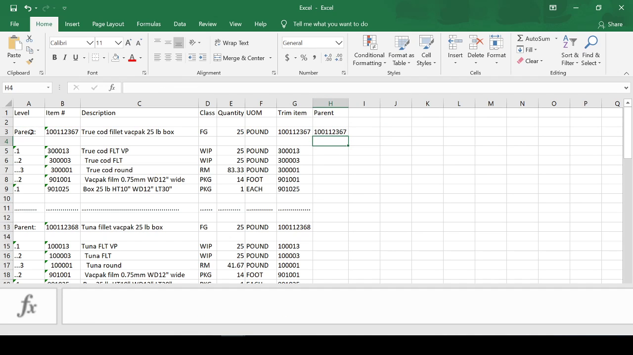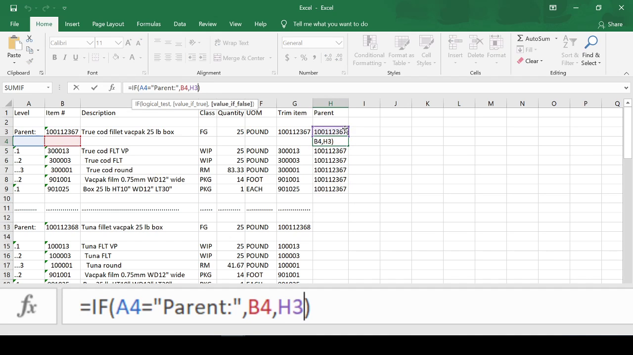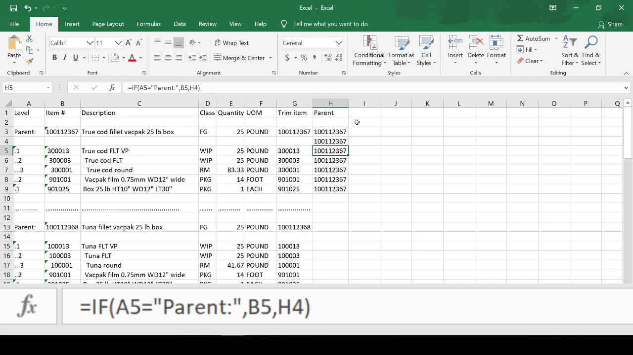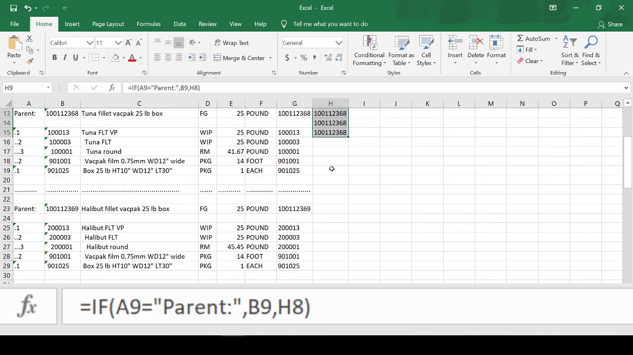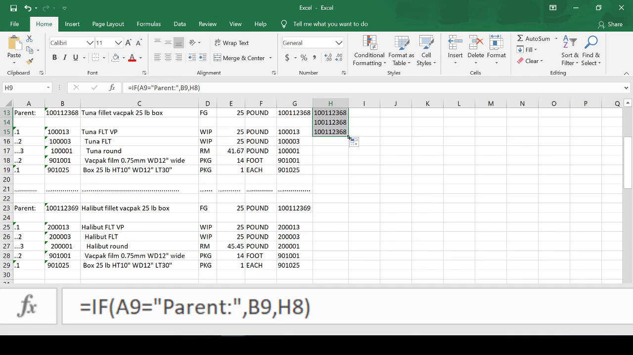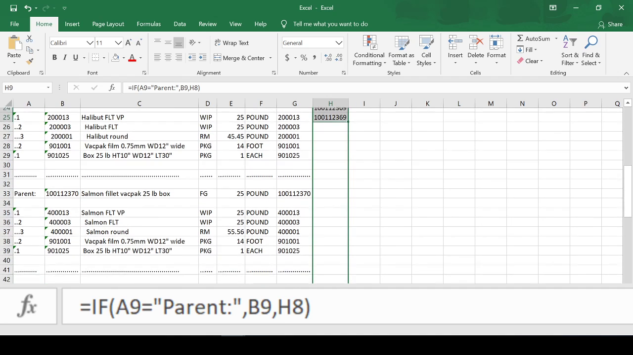So since this is parent, it makes the argument true, and it takes the value of this cell. So if I copy this down, this isn't parent, so it's taking the second value of the cell above it. So that's how I'm going to get a list of parent and match it up with a child. And then I can copy this down. We can see here it changes. Down here it changes once we get to the halibut, and so on and so forth, and I can copy this all the way down.